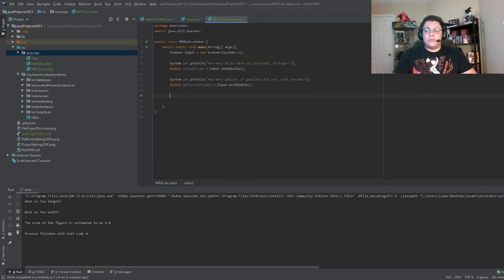Now we have some very simple math, which is double mpg equals, and we're initializing this variable to already be the miles per gallon driven. So here we would do miles driven divided by gallons consumed, and we will return system.out.println. Return is technically the incorrect term for me to use. We will print out on the screen.